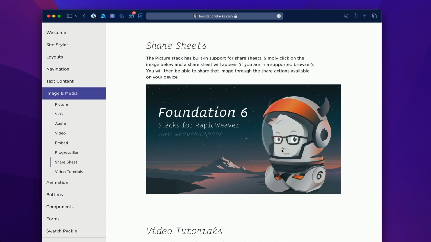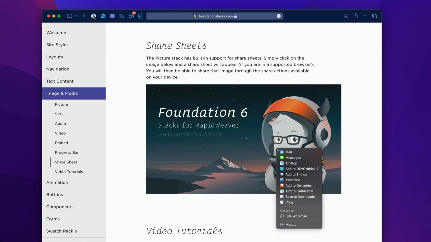And what's interesting is we also added share sheets directly to the picture stack. So if you click and actually trigger a share sheet from a picture stack, the actual image, not just the URL, the actual image will actually be shared.